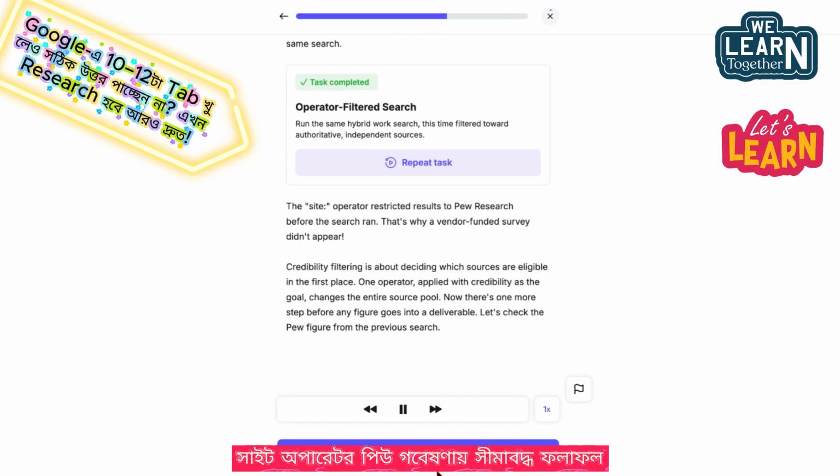The site operator restricted results to Pew Research before the search ran. That's why a vendor-funded survey didn't appear. Credibility filtering is about deciding which sources are eligible in the first place. One operator, applied with credibility as the goal, changes the entire source pool. Now, there's one more step before any figure goes into a deliverable. Let's check the Pew figure from the previous search.